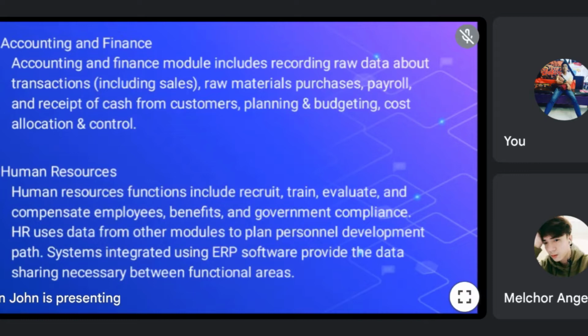So number 3, accounting and finance. Accounting and finance modules include recording raw data about transactions, including sales, raw materials purchase, payroll, and receipt of cash from customers, planning and budgeting, cost allocation, and control.